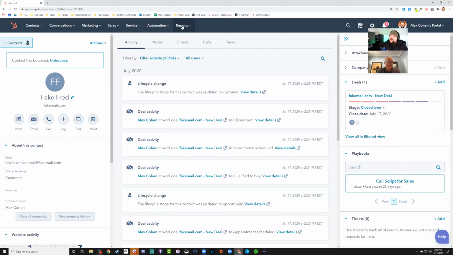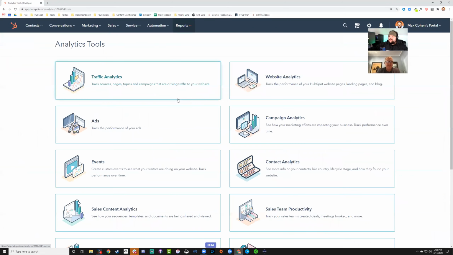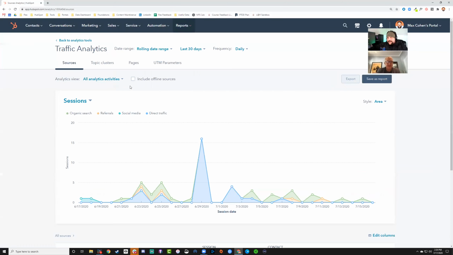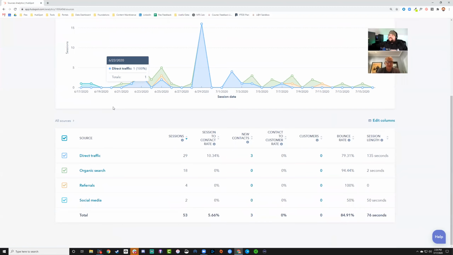But if we go up to where it says reports, and then we go to analytics tools, and we go to traffic analytics, all right? Now, I have my date and time stuff all kind of screwed up here, but what would happen is if I had generated Fake Fred as a contact during this time frame that I have this filtered as, all right? Here in this traffic analytics report, you're going to see all the different sources of traffic that you could potentially get to your site, right?